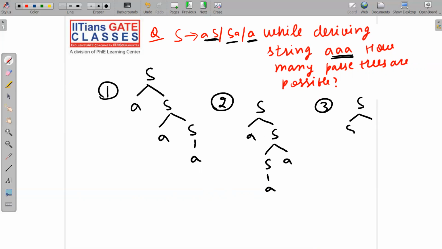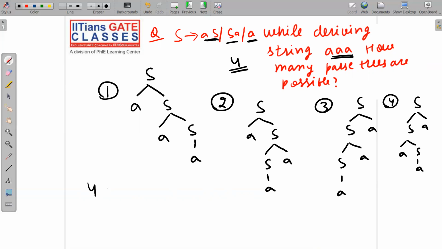Third parse tree can be S implies SA, S implies SA, and replace this S by A. And the fourth, I think you have already got it right. That is S implies SA, then AS, and then A. So we have total 4 parse trees. So the answer for this question is 4 parse trees.